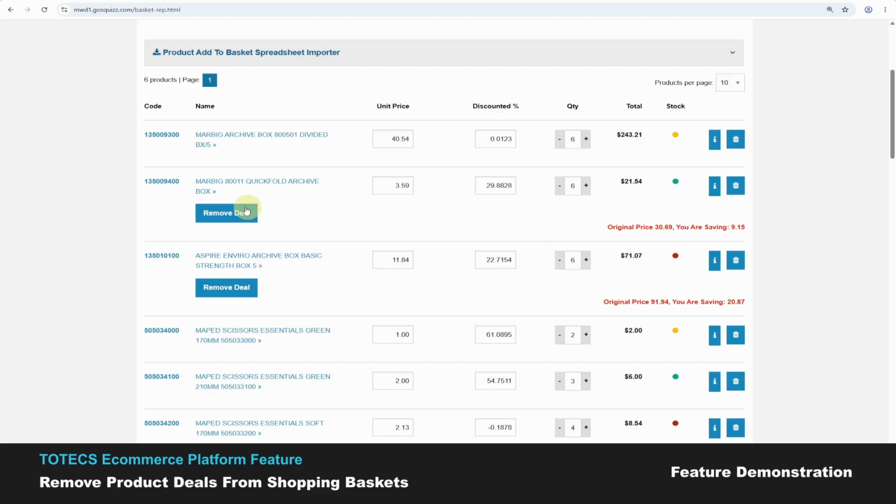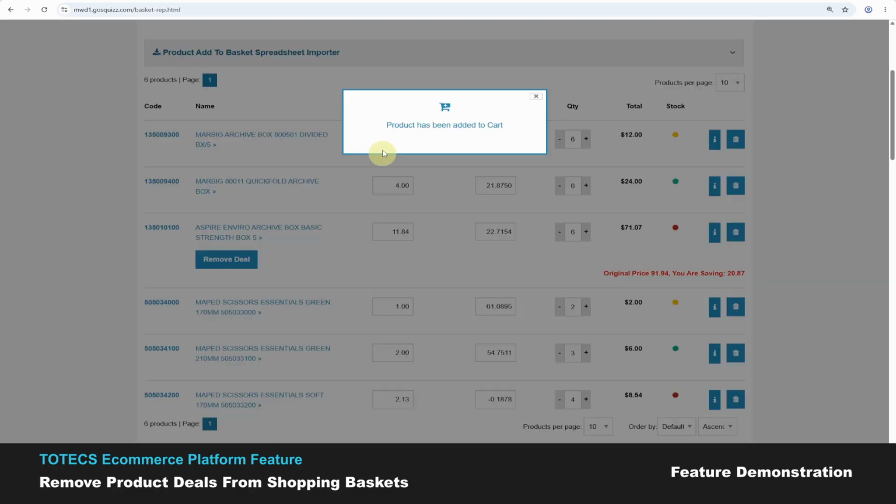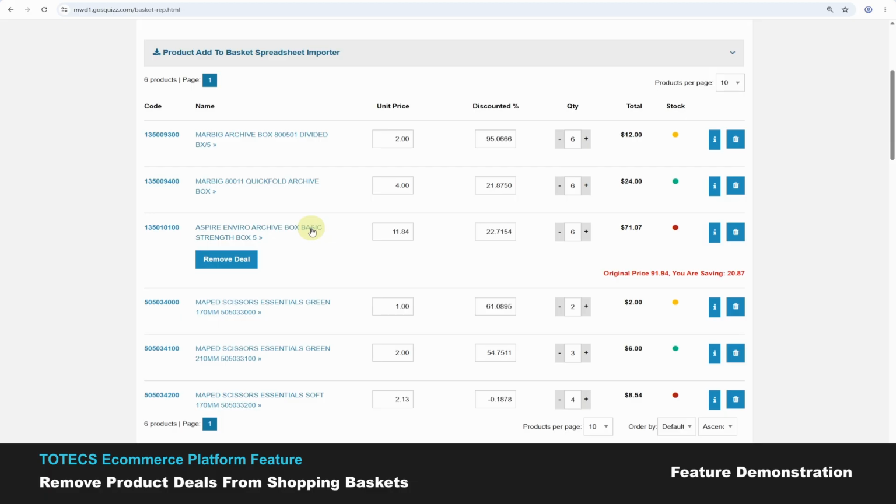Ultimately, this functionality is there to help the sales reps be able to set the pricing that they want and have those prices be maintained as they go through each of the products in the list. But this functionality can also be used by non-sales representative users if they just do not want these deals to be applied at all to the products in their basket. For whatever reason, they don't want to get any savings.